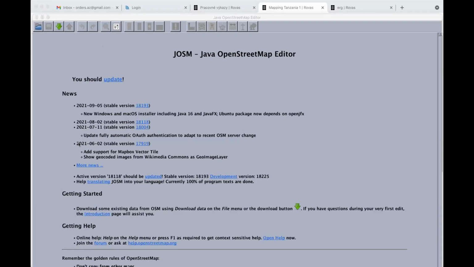If there are any questions, you can interrupt me and I will stop and explain, or you can type in the chat. So there's the plugins section, and we just need to find the Rovas plugin. So we type Rovas and we find the item and check the check mark and click OK. And JOSM will ask you to restart.